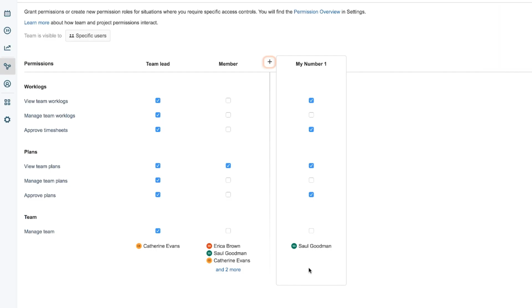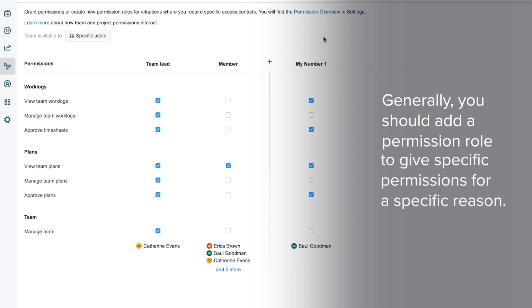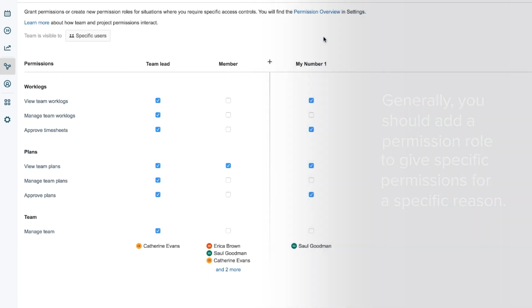You can continue to add more permission roles for this team by clicking the plus sign up here and selecting which permissions you want to give to which individuals or Jira user groups. Generally, you should add a permission role only if you really need to give specific permissions for a specific reason. Otherwise, it can be difficult to manage the number of people who have access to your team's data.